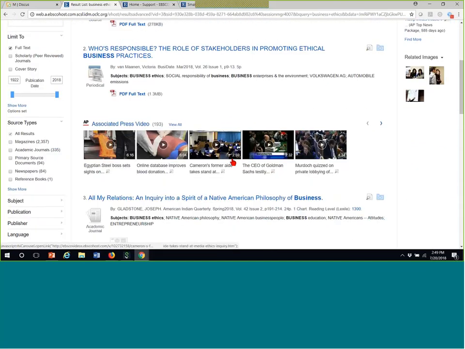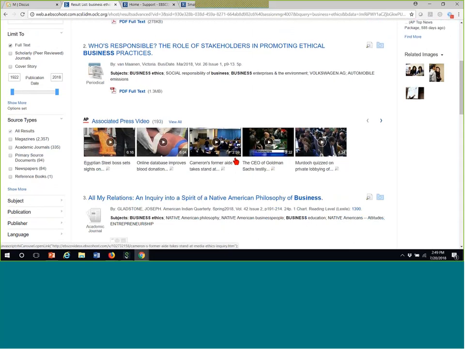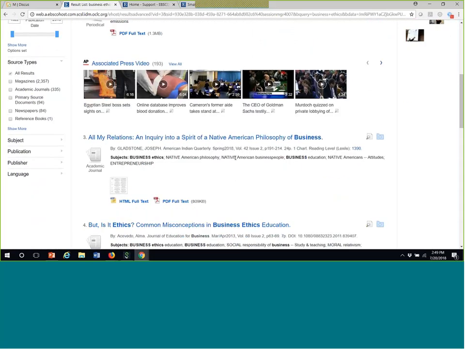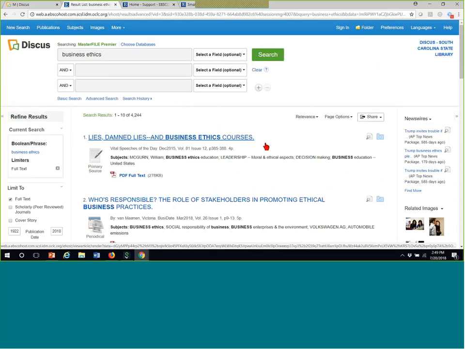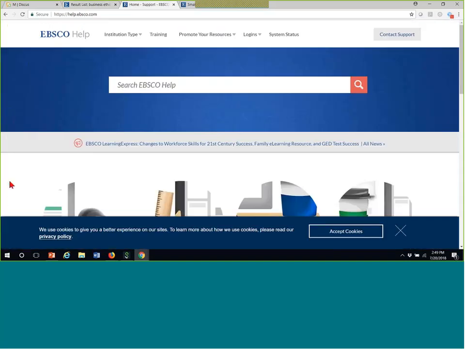I always like to point this out: don't just think you only have to go to one database. That's when something like Smart Search comes in handy, because it's searching all of these different databases.